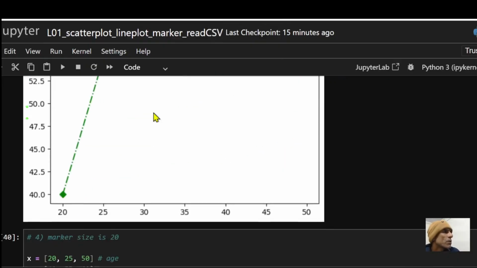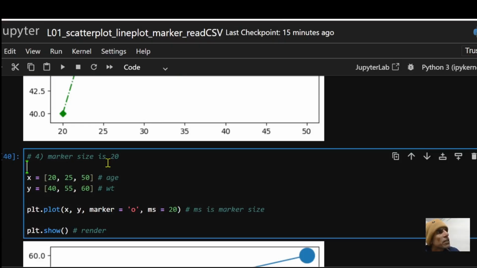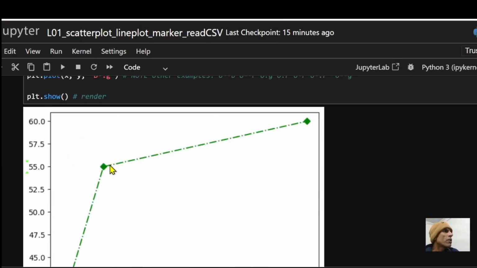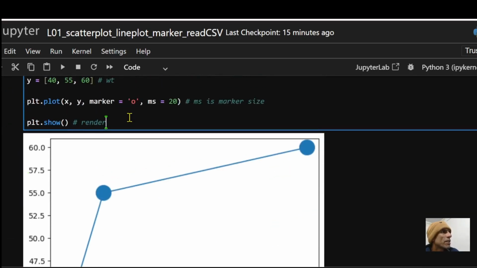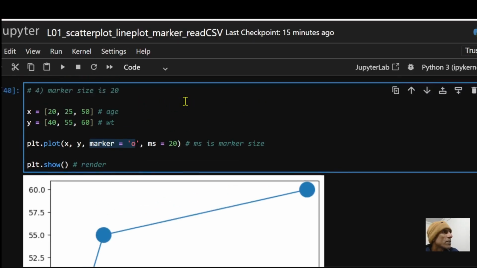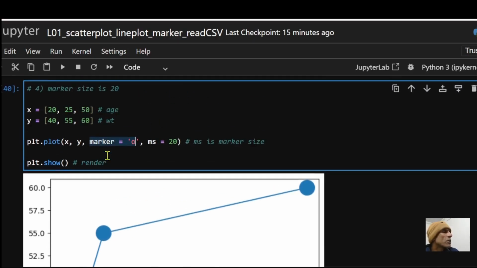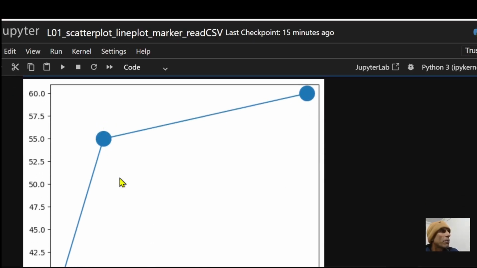All right, so now what if you want to change the marker size? By default, it's taking some default marker size. Maybe I don't want that. Maybe I want a bigger marker size. So you can say ms equal to 20. That's your marker size. So marker equal to O, and my marker size equal to 20. And when you run this, it's going to create these marker sizes. Look at that, how big they are.